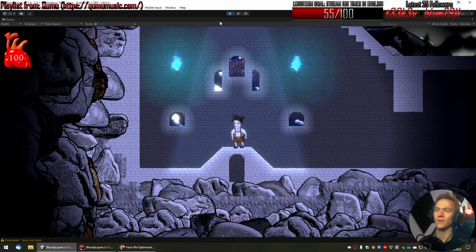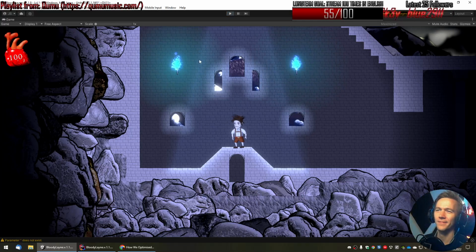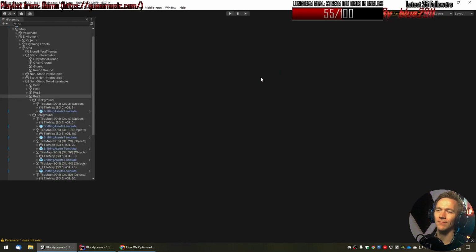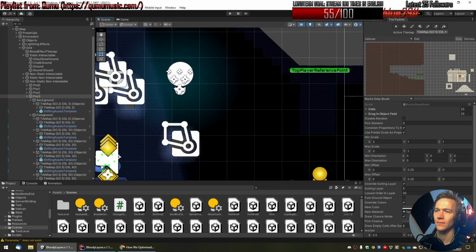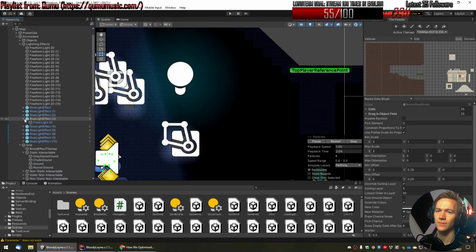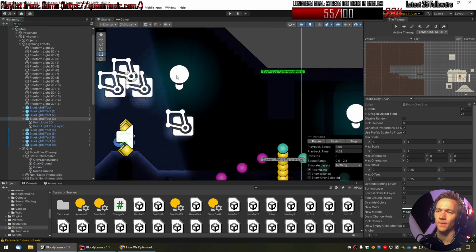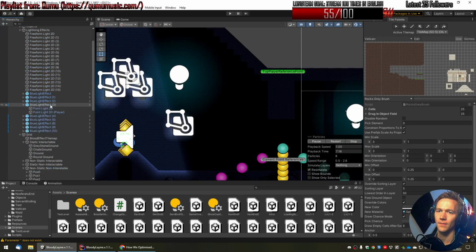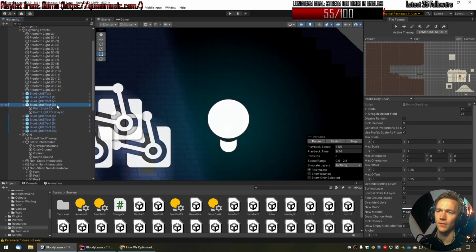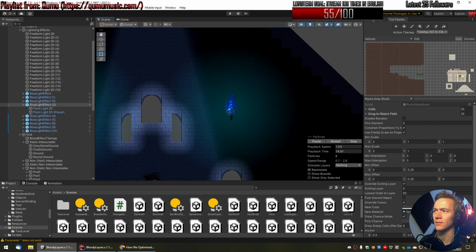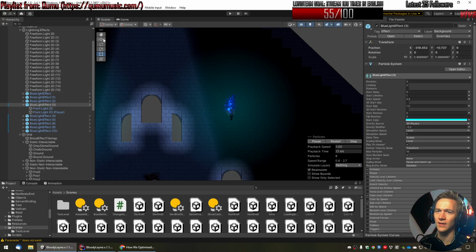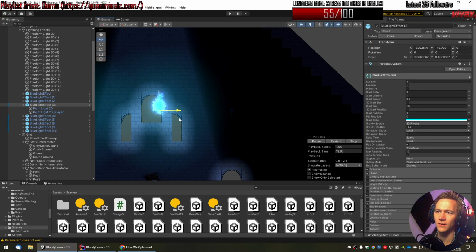I think the torches are not looking good. Yeah, I don't like them. Let's change the torches. So. In the darkness, it looks fine, but as soon as it is in the light, yeah, it's not good.